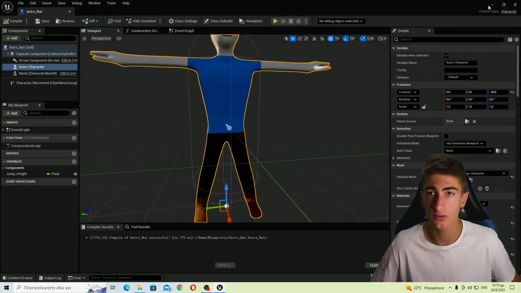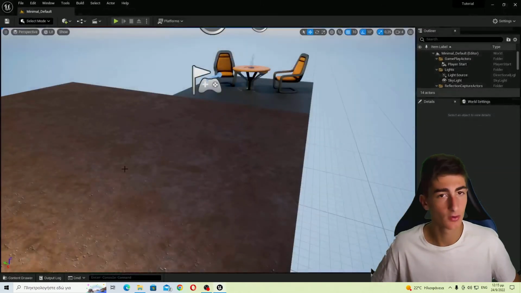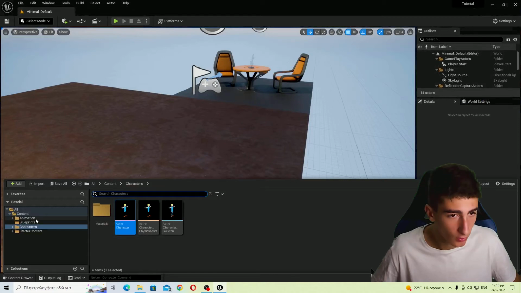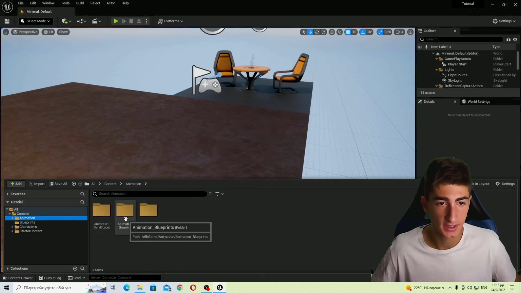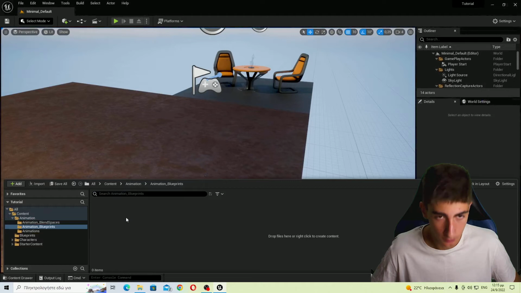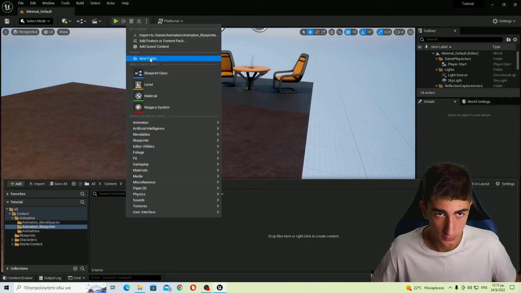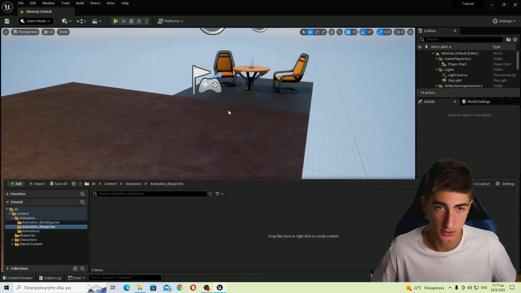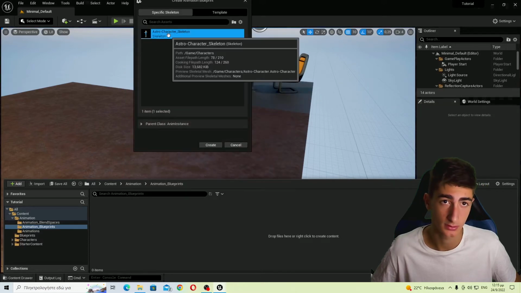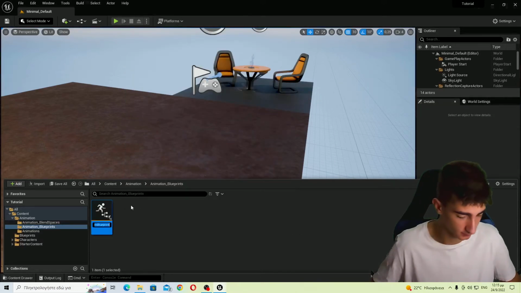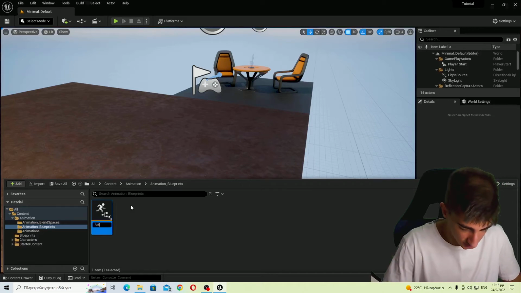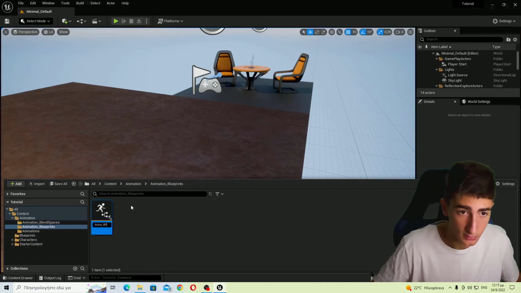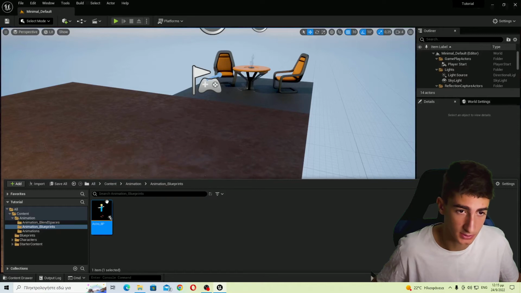In order to do that, let's close that for now. Go to animation, then animation blueprints. Now let's add an animation. Right click, animation blueprint, select our skeleton, create a blueprint. Let's call it Astro BP, Anim BP actually. I'm sorry, yeah, Anim BP.